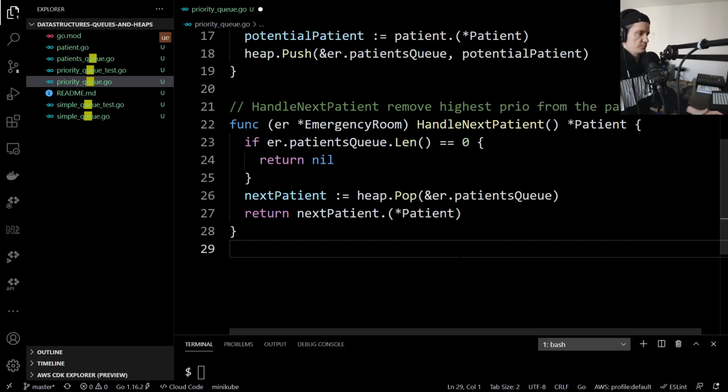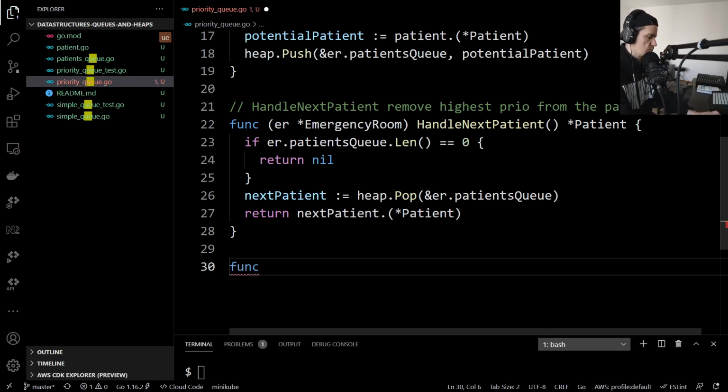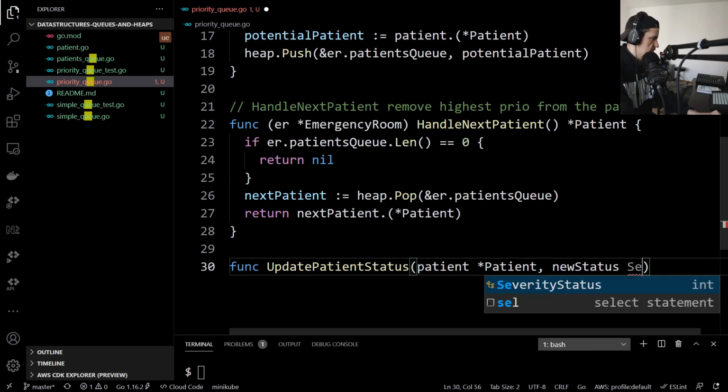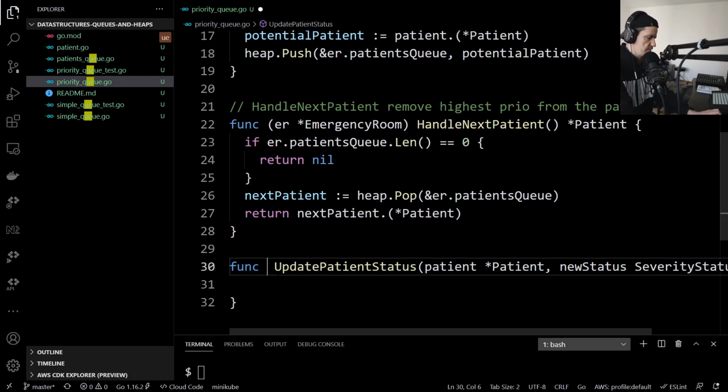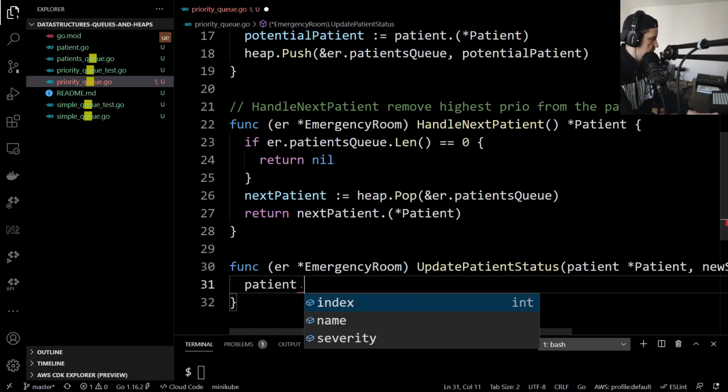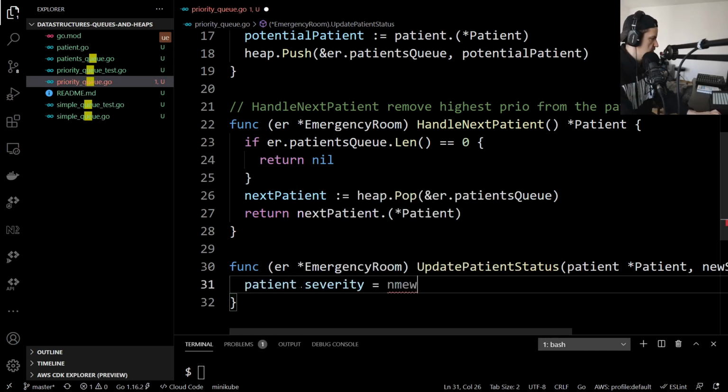Let's say you have some scenarios where, in the emergency room, somebody was admitted with some status. Let's say the person was feeling good, but then all of a sudden feels a lot worse and needs to be handled immediately. So let's say we have a function called updatePatientStatus, right? Then we have a patient, and then we have a new severity status, and this function is available for emergency room, of course. So basically what happens here, patient.severity equals new, right?